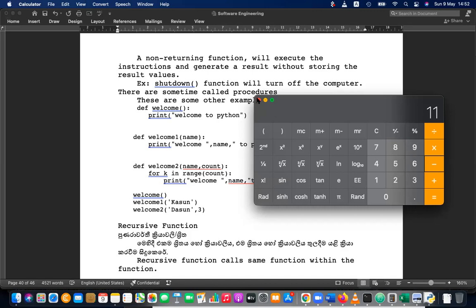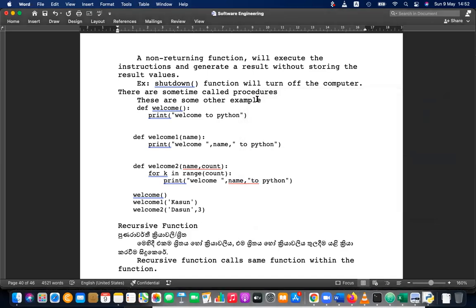So that is the thing. It keeps the value until you call some other process.